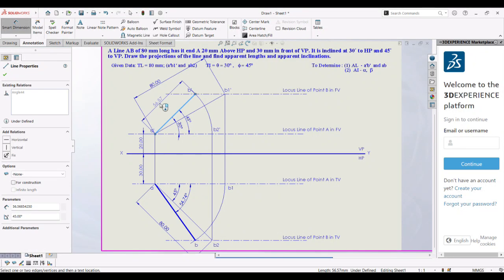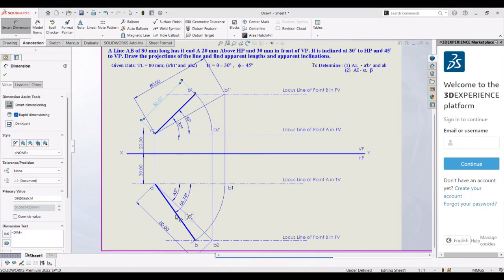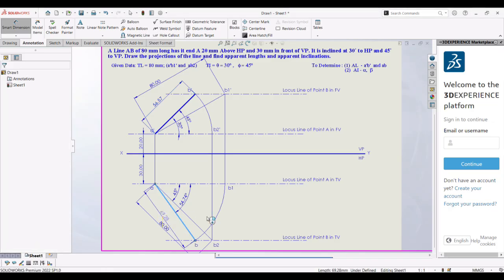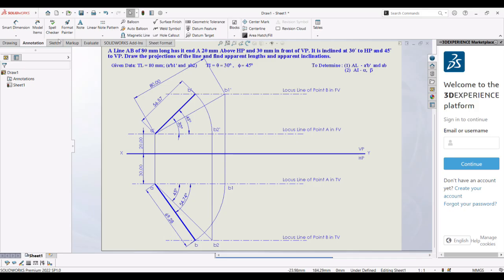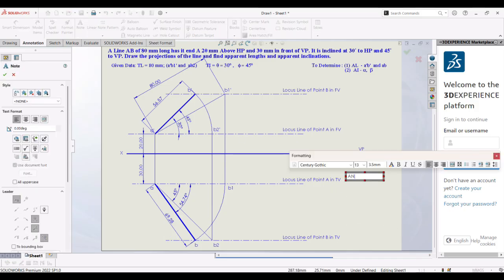What is the value of A dash B dash? It is 56.57. Similarly, what is the distance of AB? It is 69.28. 80 mm, the true length, the two sides we need not show it, only one side is enough. So I will remove one side dimension. Make use of annotations. Keep all the answers in a box. That would be the final.